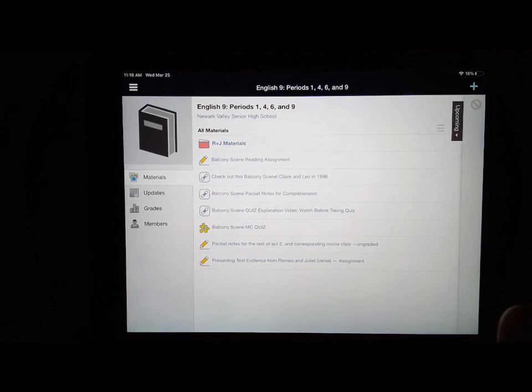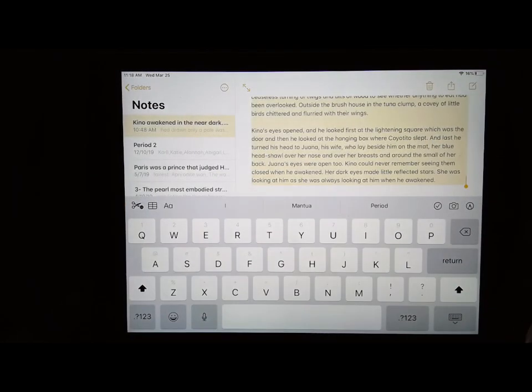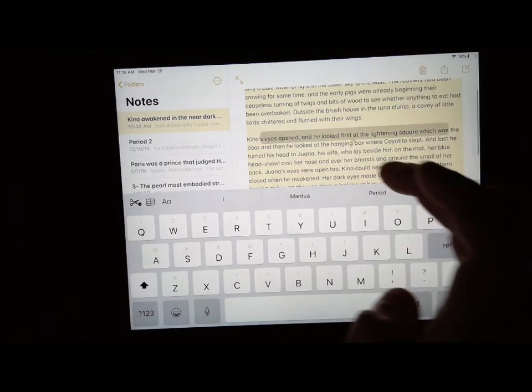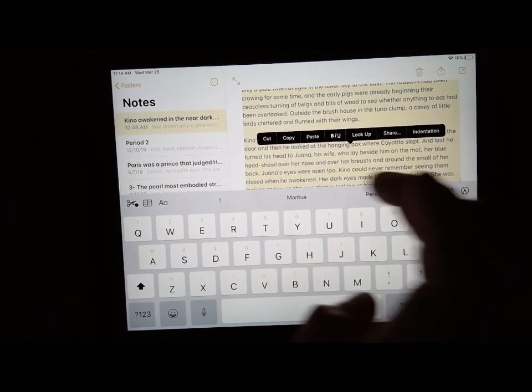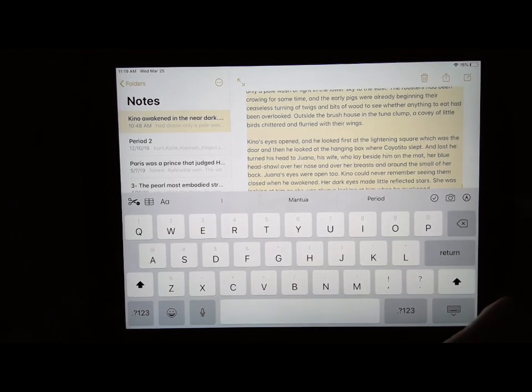Maybe you've done some of this work previously, whether you handwrote it out or typed it out somewhere else. Like for instance, I have it in Notes, I've typed it out already. You can see it right here, and I've copied it just in case I want to submit it as a piece of writing. So that's certainly one option.